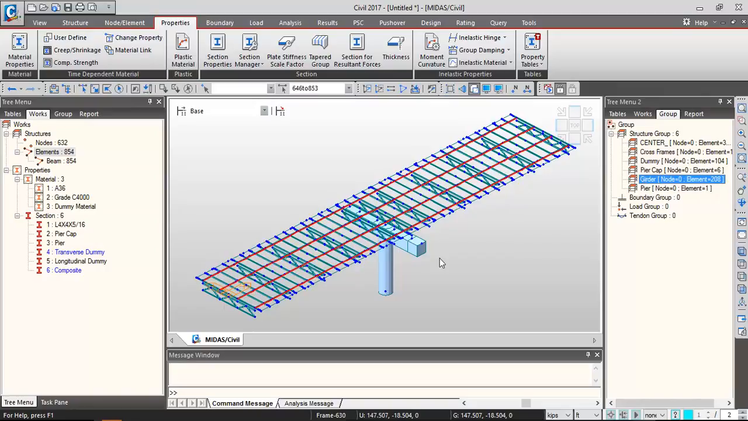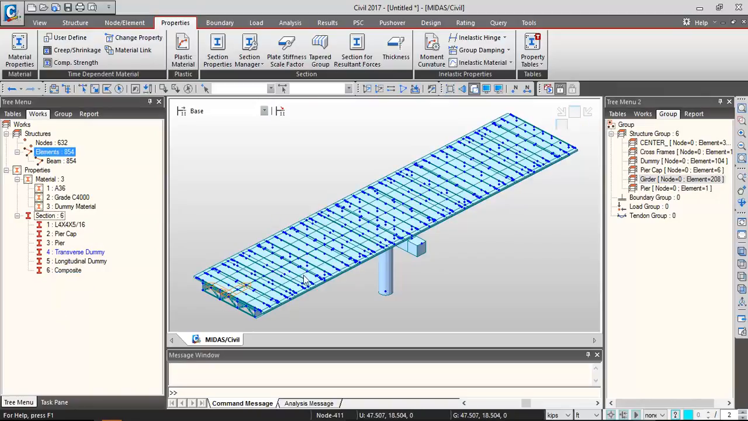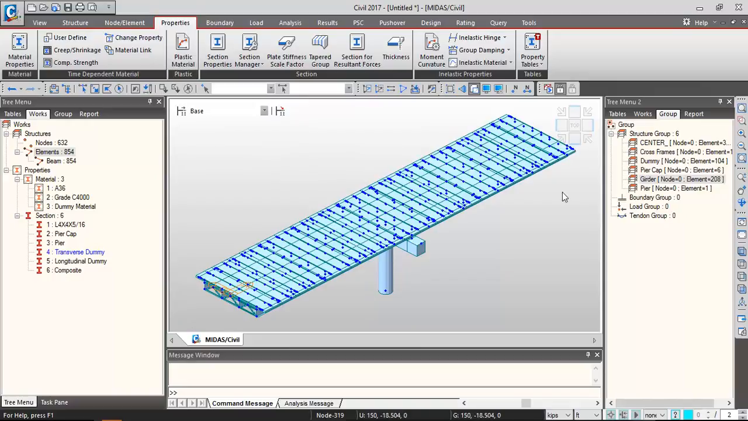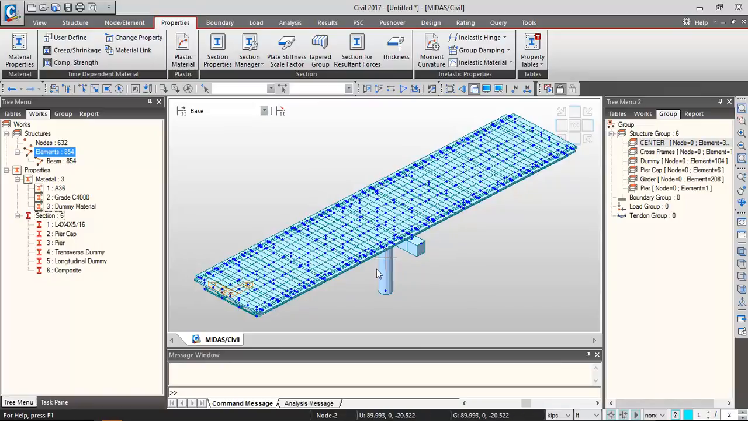For the girder option, we can assign the composite section, as you can see here, and the program will automatically generate the composite right there. After that, we have the dummy transverse elements, which are the transverse dummy, and these will have the dummy material as well. This is just for generating the transverse connection in between the elements.